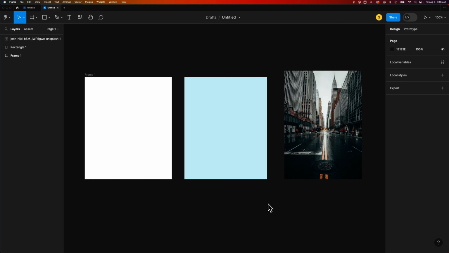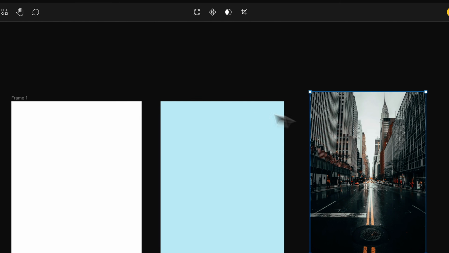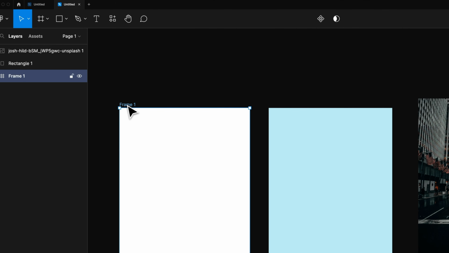In this tutorial, let's look at how to round corners in Figma. So you can round the corners of basically any element here in Figma. That includes frames, shapes, and even images. So this first element here, we have a frame.